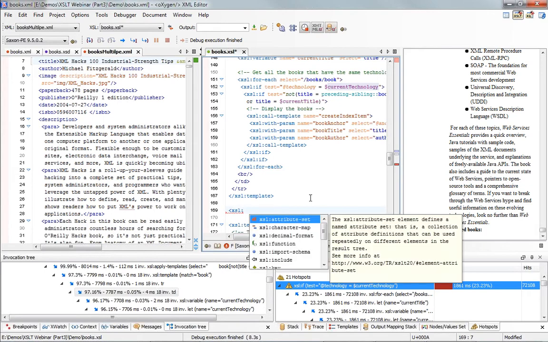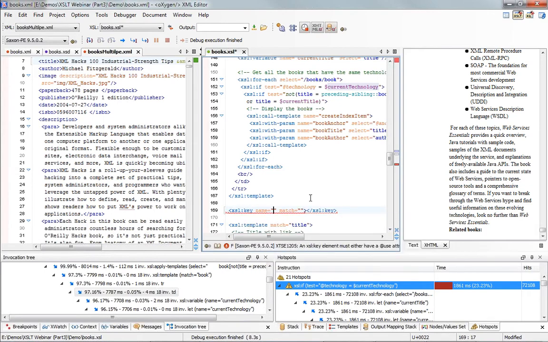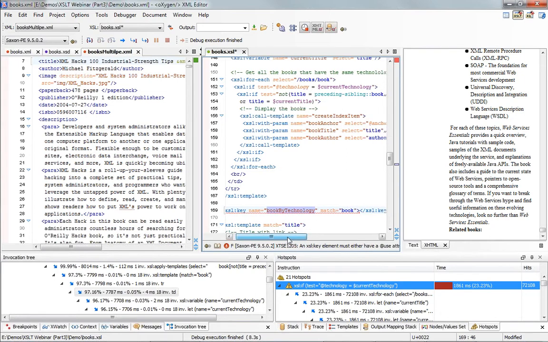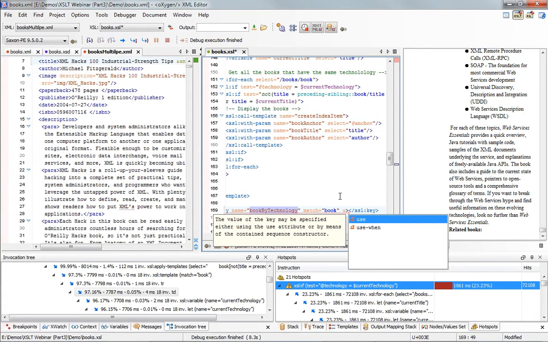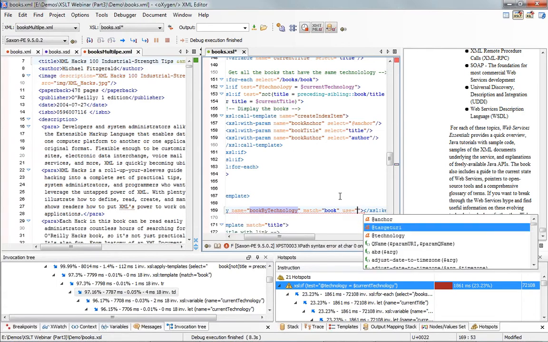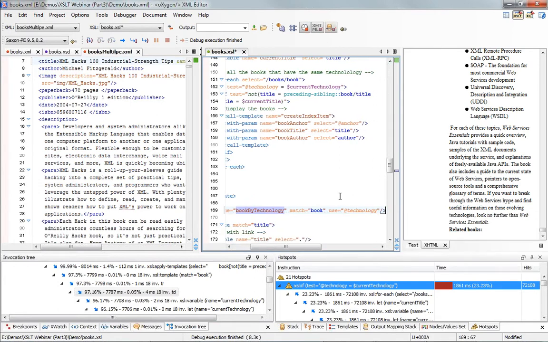Let's insert an XSL key, set the name of the key, books by technology. Then the key should match the book elements, and the key for the book should be the technology attribute.